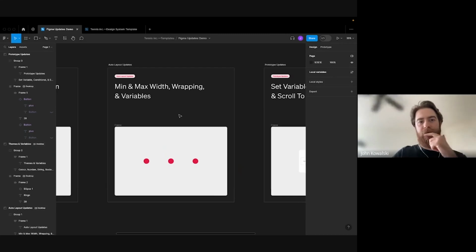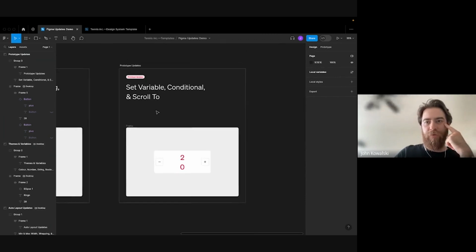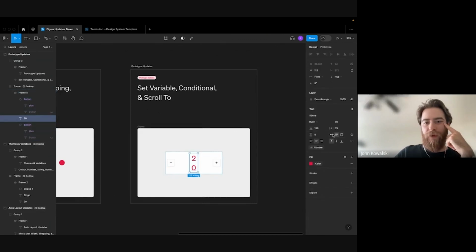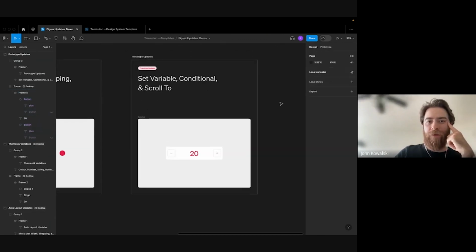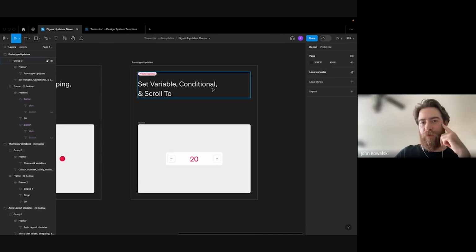So that's auto layout updates. The third one, and probably the most complicated one, is the prototyping updates. So in a nutshell, what they've done is they've added logic to prototyping. So the two things you're really concerned with is the new interaction types, and those are set variable and conditional.